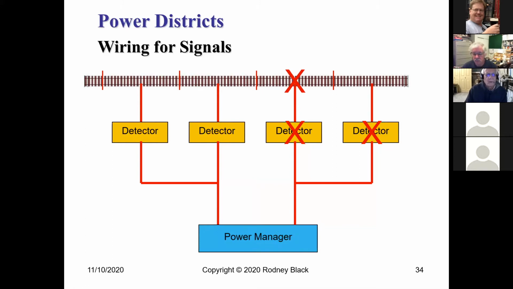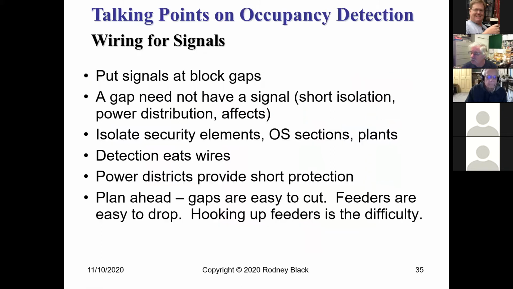Ideally, what you'd like are detectors that basically have circuit breakers in them, so that when one goes down, it doesn't bring the others down. I think there are now some new products out on the market that do that. I think Digitrax has put some out.